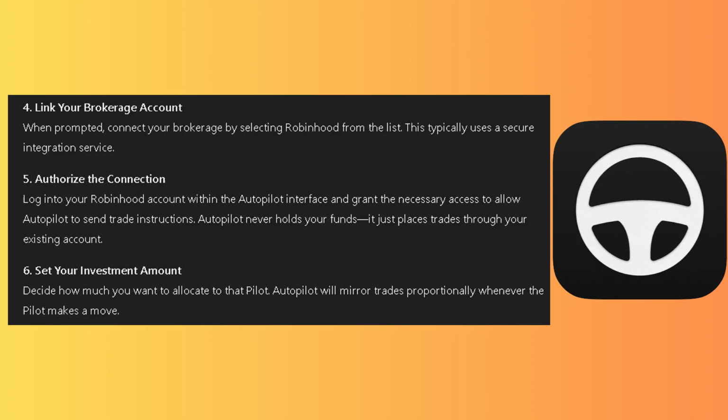Authorize a connection. Log in with your Robinhood account within the Autopilot interface, then grant the necessary permissions for Autopilot to send trade instructions to Robinhood. Autopilot never holds your funds, and it will take place and trade through your existing brokerage account.